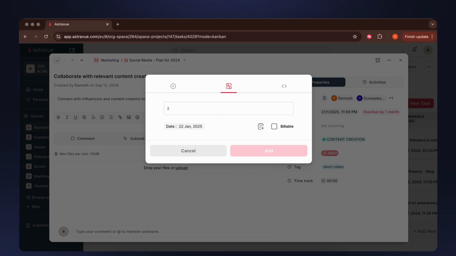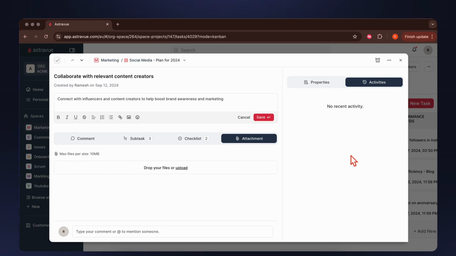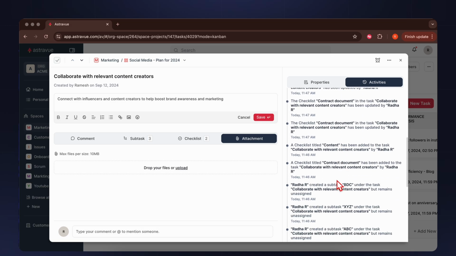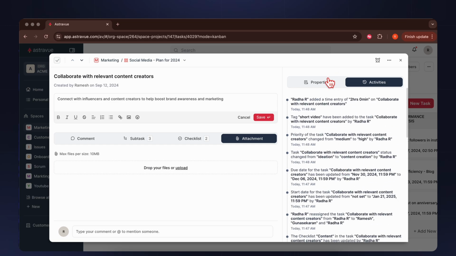So I've spent 2 hours on this. As soon as I type this is one way, and I can say this is billable to the client, and you would see the total time spent, and you would see everything about the activities that has happened in the system or on this particular task. You can see who did what at what timestamp here.